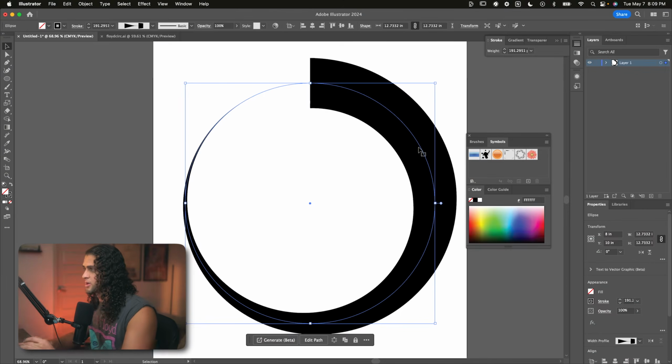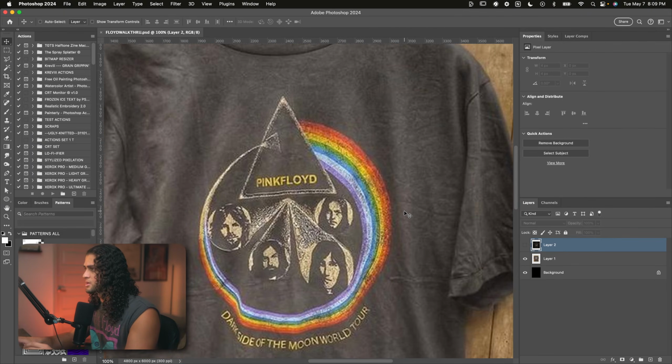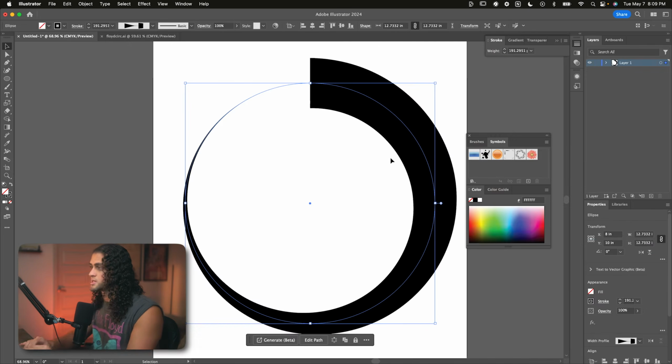Now here's the part I really struggled on. So we got the basic shape here, right? But how do we split this up into those perfect sections to get the colors of the rainbow in here? I'm admittedly horrible at Illustrator, so there could totally be a better way of doing this, but here's how I went about it. So the first thing we're going to do is replace the fill of the stroke with a gradient.